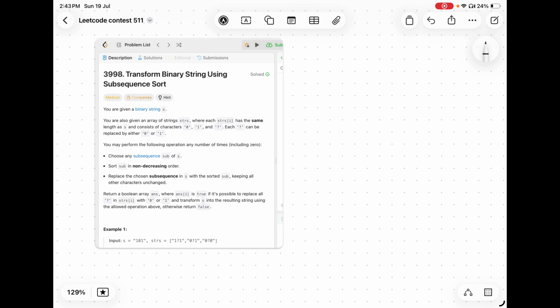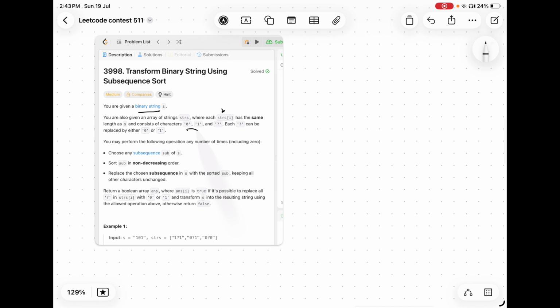So let's see. We are given a binary string s, okay, and we are given an array of strings, strs of i, containing 0, 1, and question mark. Okay, question mark is a wildcard. I can replace it with 0 or 1. So we have one s, then we have strs of i, which is some S1, S2 till Sn basically.